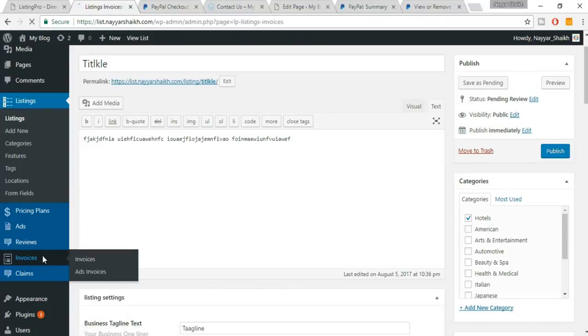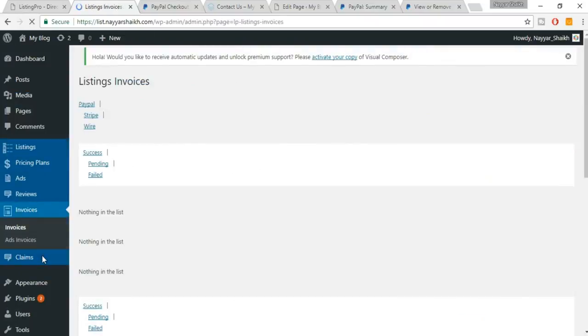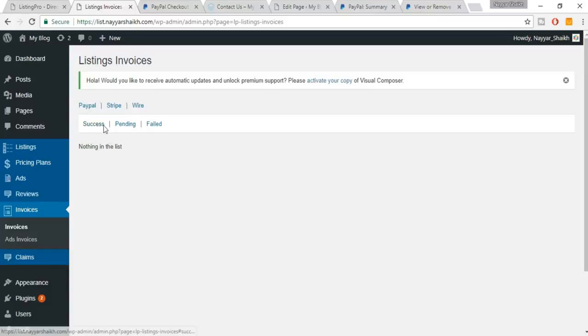Okay, there are no success invoices right now, so if there is any, you will see over here. If there is any pending, if there is any failed, you'll see all those things over here. So when you receive a success payment, you can just let go that listing. Okay, you can approve that listing for that website.